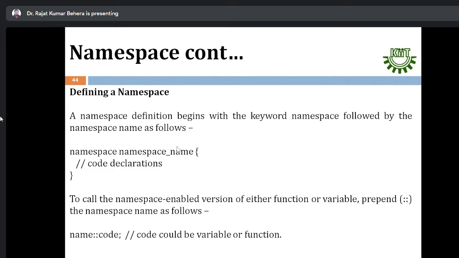So this namespace_name is the name which you want to define as a namespace here. Then this is the code that you will be writing. Then, to call the namespace-enabled variation of either a function or a variable, we need to prepend the namespace name as follows.